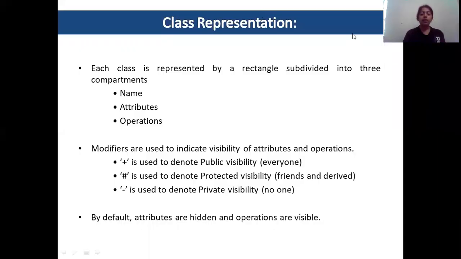So let me explain how a class representation is done. Each class is represented by a rectangle which is subdivided into three compartments: name, attributes, and operations. Name is simply a class name which can be anything. Attributes are the properties of the class, and operations are the functionalities performed by the class.